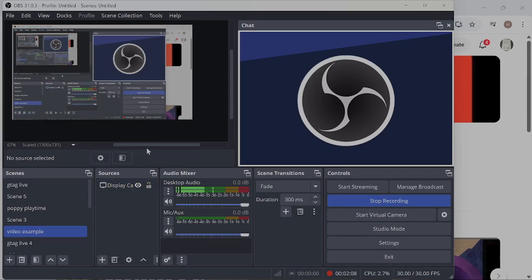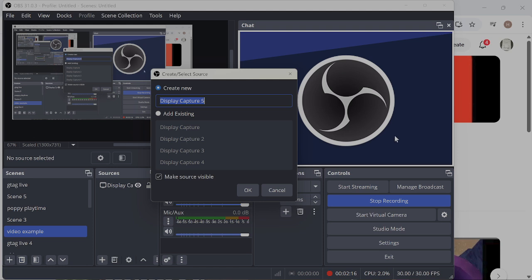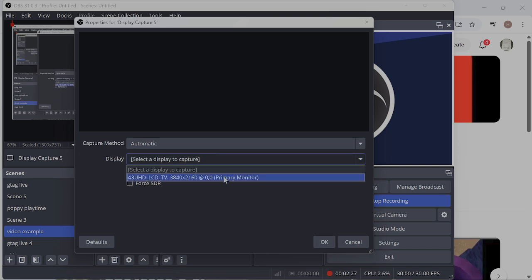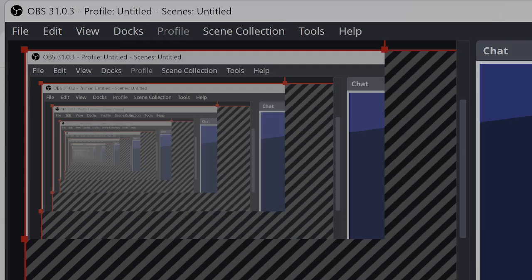But when you have this, you'll go down to sources. You'll click on this. Then you go to display capture. So you'll click on that. And then you shouldn't really have this if you're new to OBS Studio. But if you do, you click on that. And then all you got to do is press display, and then the monitor. So this is going to be my monitor. So I'll click on that. So as you can see, it's not a dark screen anymore. And then you'll press OK, and that'll be done.